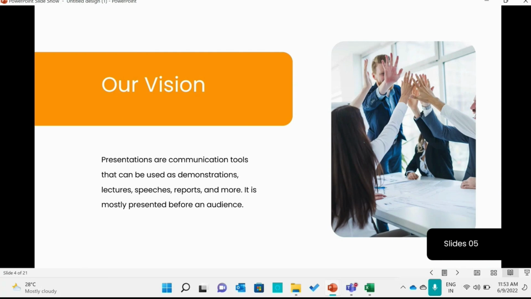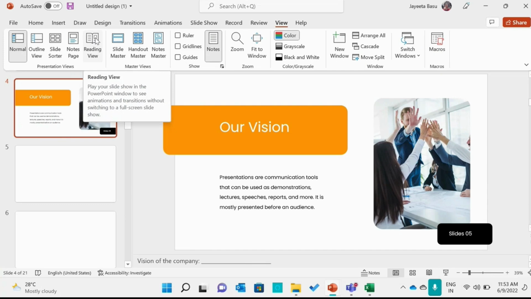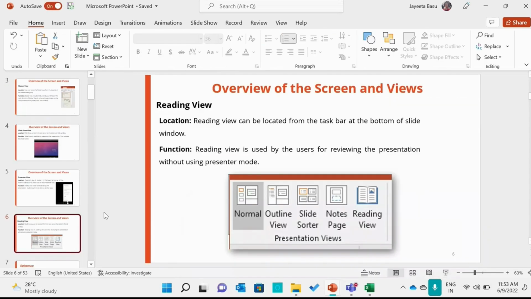Here, you will just read the slides and the content which is there, the images that is there, you will just be able to see the slides. That's about it. This is not using the presenter views. So this is what reading view is all about. Also, in the reading view, you will be able to see the animations and transitions that you have added in your slide as well.